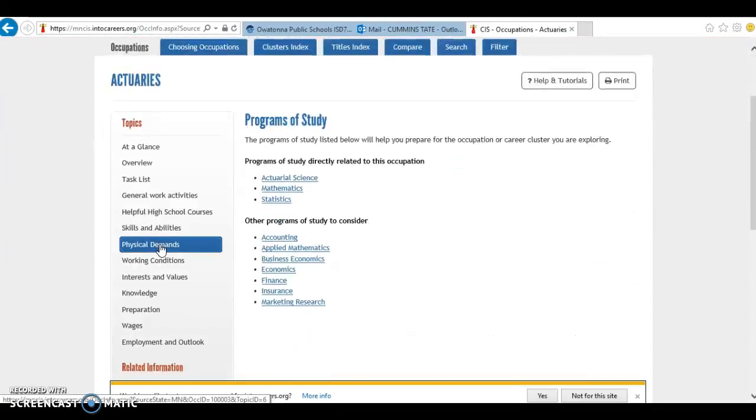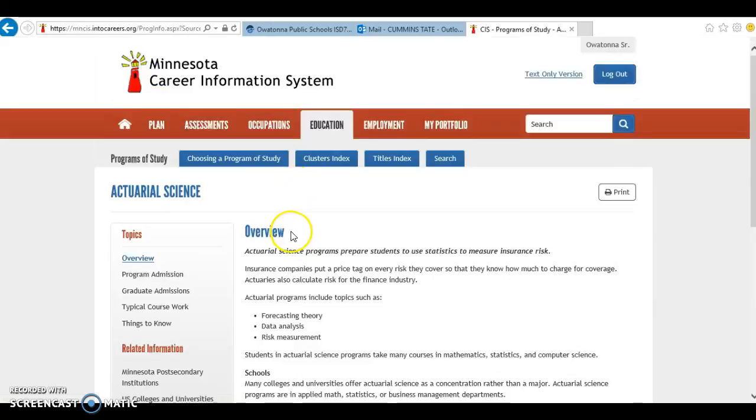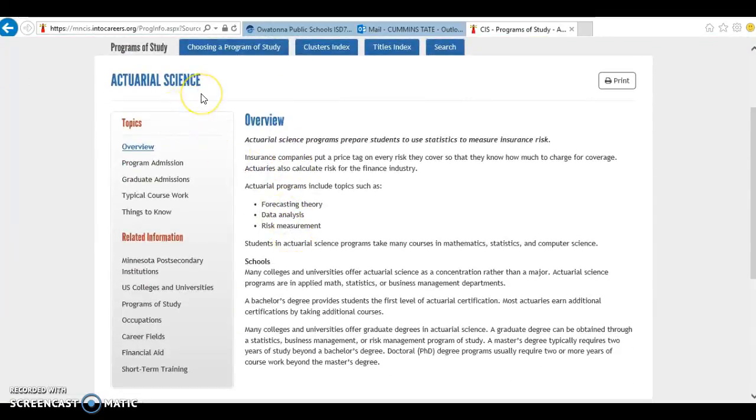Once you left click, again, there's more information regarding the career on the left, but on the right, programs of study directly related to this occupation. Typically, your program or your major is going to be listed in this top area here. Others to consider will be listed down below. I'd like you to choose one of these areas above. You can left click. Once you left click, it's going to tell you a little bit about this program in greater depth.